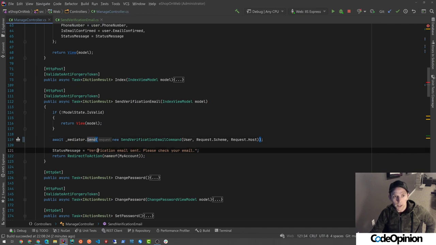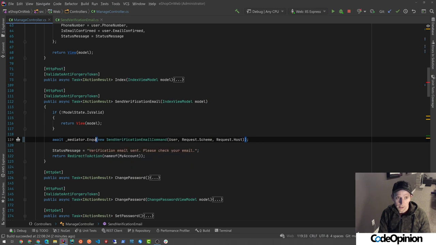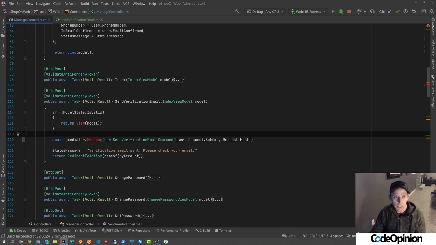But what we would be doing is instead of having something like a send here, rather what we'd have is something like enqueue, where we can enqueue this entire execution, that handler, separately in a background job, potentially in a different process entirely.